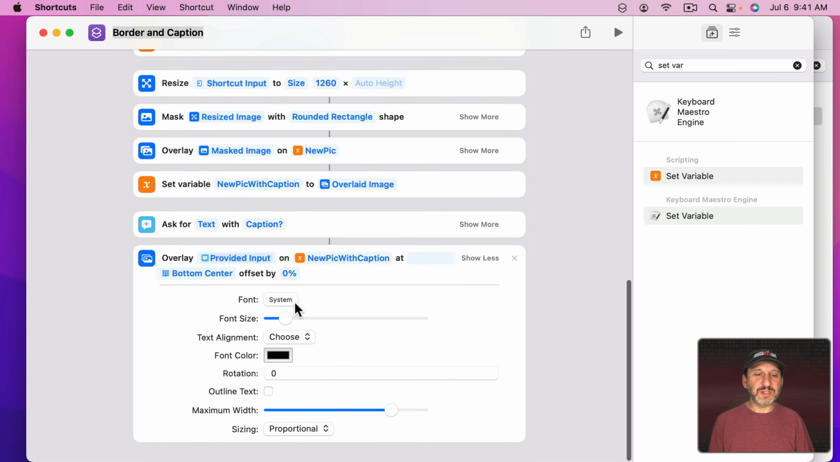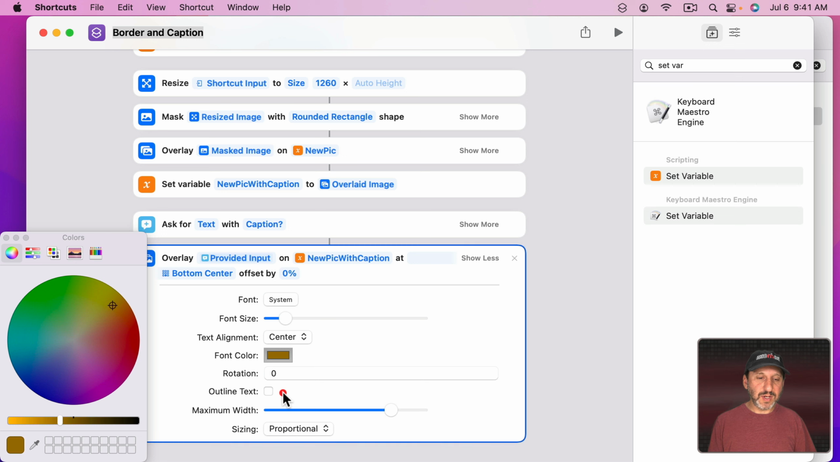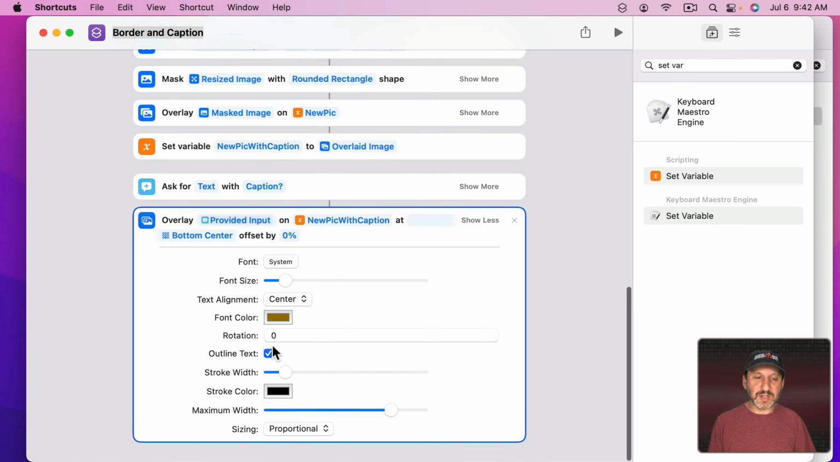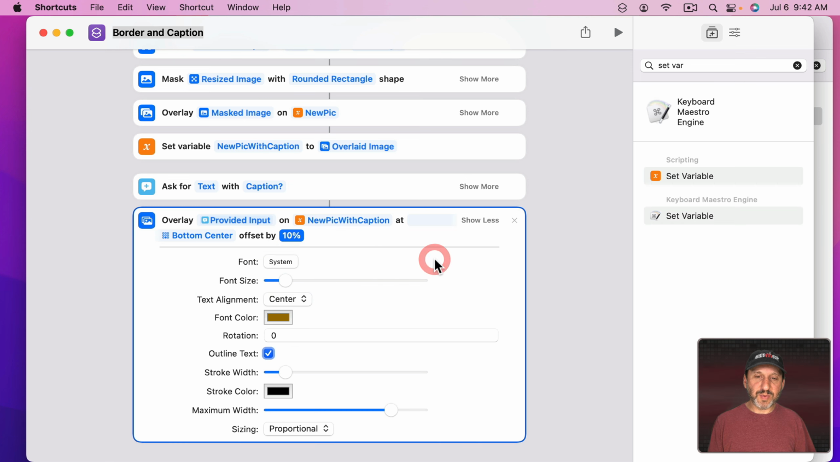Show more allows us to see all the different things we can do. We can set the font size, alignment, let's center it. We can set the color. Let's do something brighter. We can do an outline there to make it stand out, so black border around it. Tons of different things that you could set and play around with. And you want to do that to get the look that you want. We could even, bottom center offset by, 10% here, so it's not all the way at the bottom.